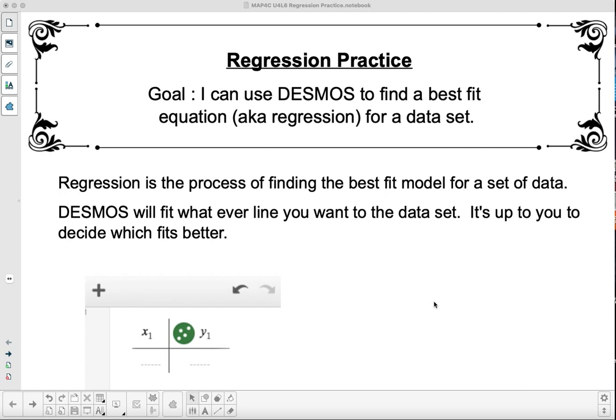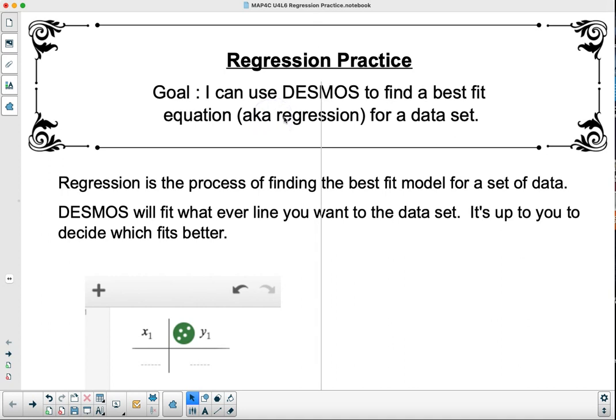So this is regression practice. We saw the word regression in our homework a couple days ago, and I hadn't introduced that word, so we're going to tell you what it means right now. Regression means the models that we find. So I can use Desmos to find a best fit equation, aka a regression for the data set.